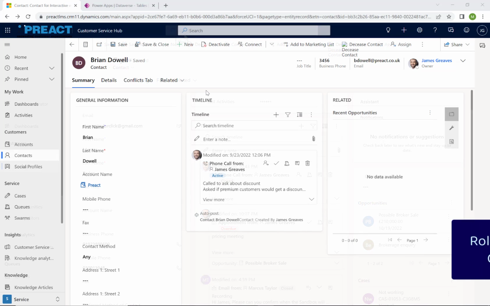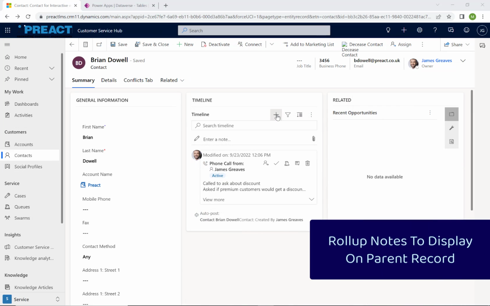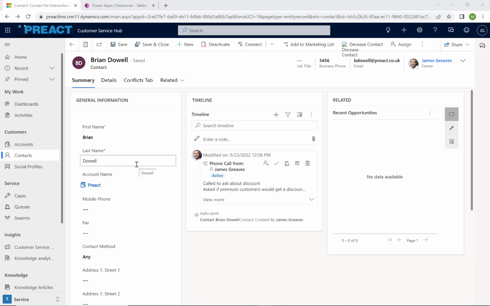Whenever you add an activity to the timeline of a record, those activities will show on the parent records. So for example, phone calls shown on contacts will also show on account records. Until recently, this wasn't possible with notes, but a recent change means that that is now possible.